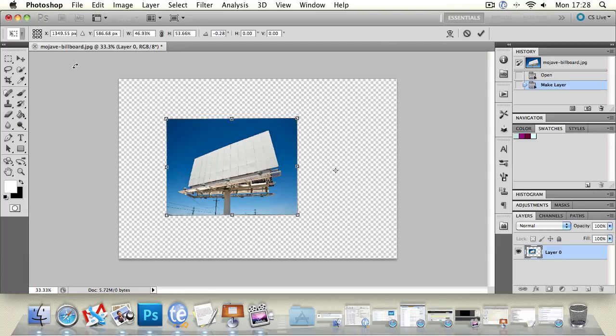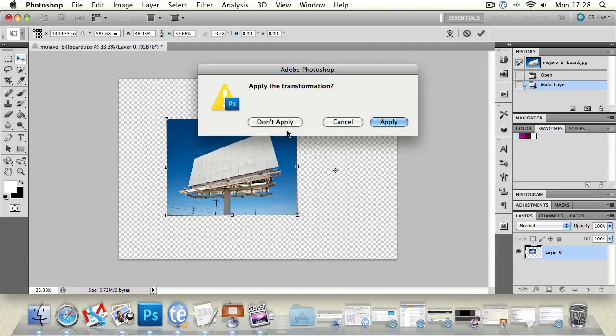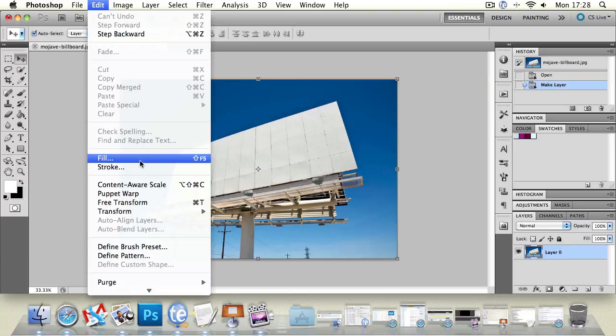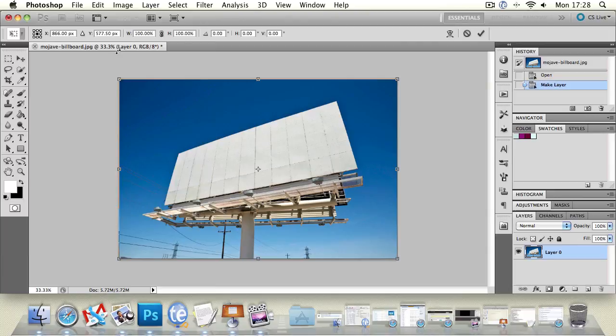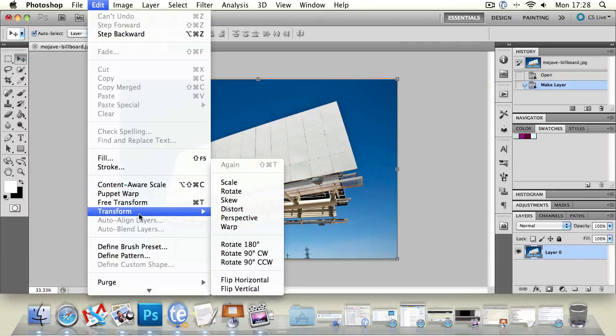And then on the actual edit menu, we have some more transformation options. We've got free transform, which lets you do basically the same thing as the move tool. It is the same thing as the move tool. If you go to transform though, you'll see we've also got distort, perspective and warp, as well as rotate and flip. So we're going to look through those now.